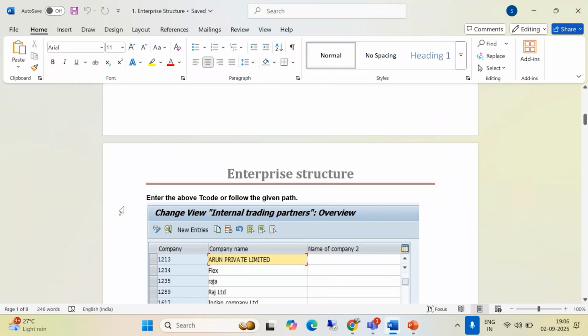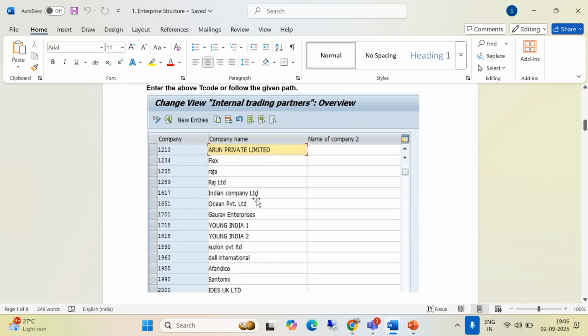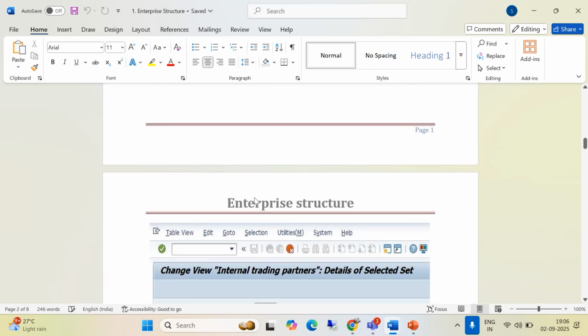So if you see here, we stopped at the creation of the company. Right now we are going to create the company code. How to create the company code is quite easy.